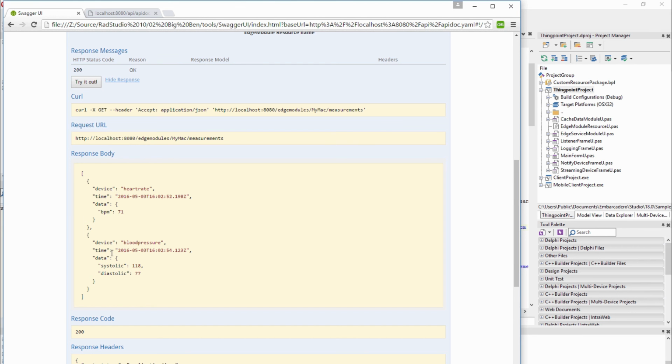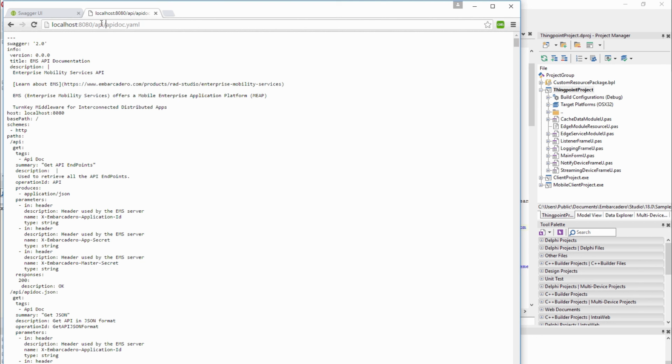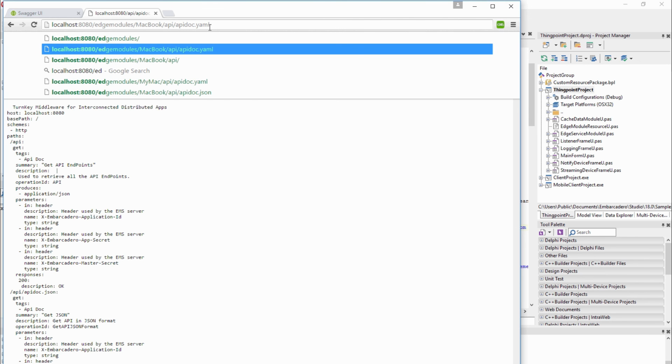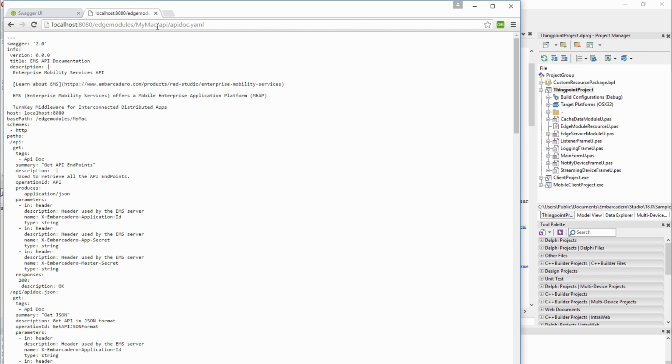So without having to change my EMS server, my ThingPoint's registered, I can find out what's going on with it, and I can find out quite happily through it here. If I go ahead and put down Edge modules, and my Edge module here is called My Mac, I can then find out through the Swagger UI.